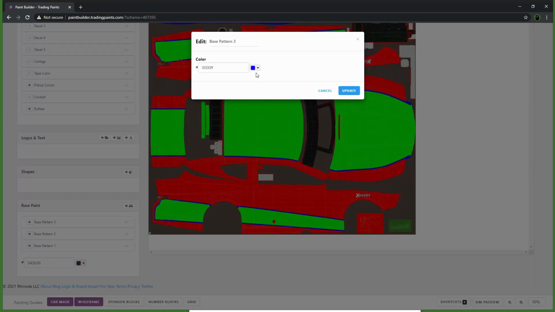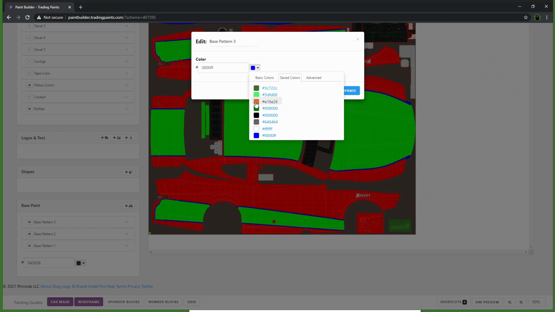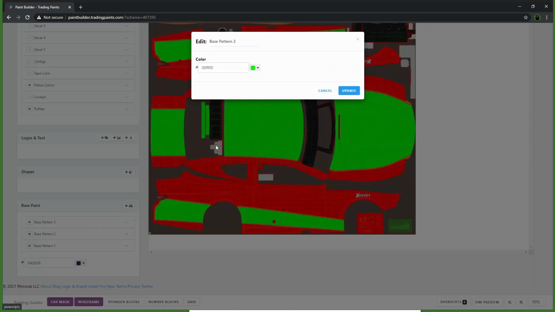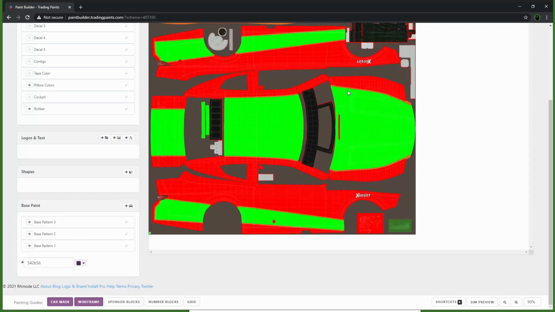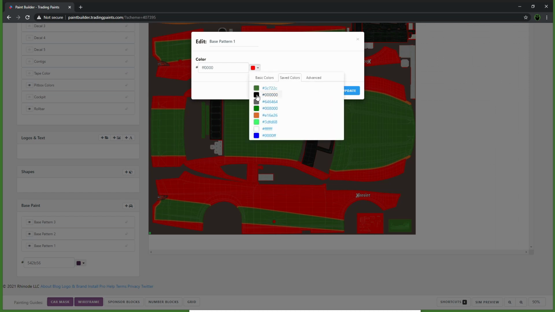So if you double click on these, that's the blue stripe. We're going to change that to our custom orange. Base layer 2 is the green. We're going to change that to our custom green. And then base 1 is we're going to change that to black.